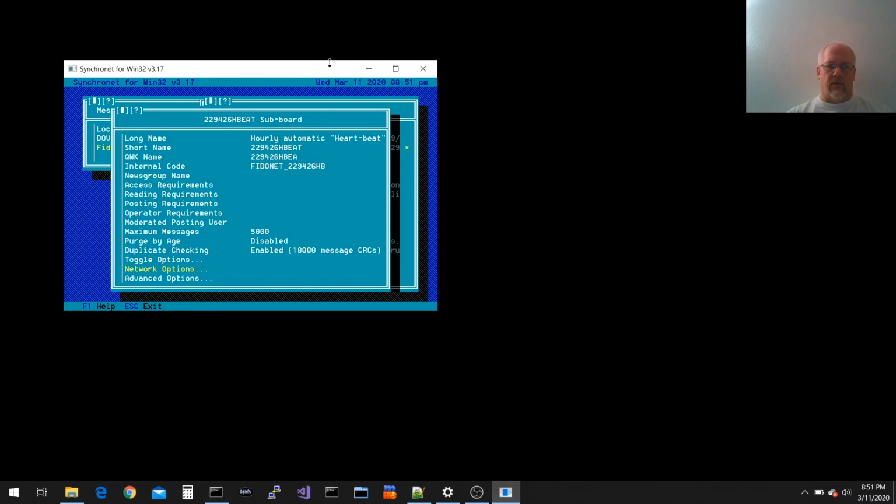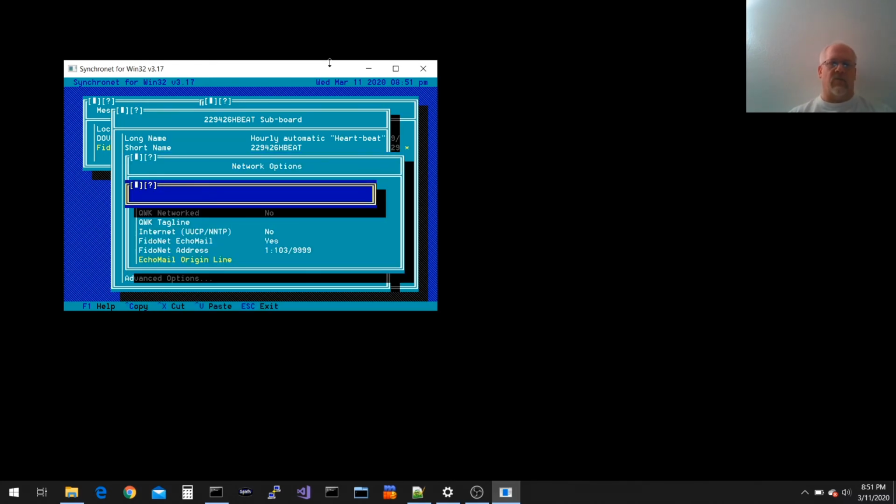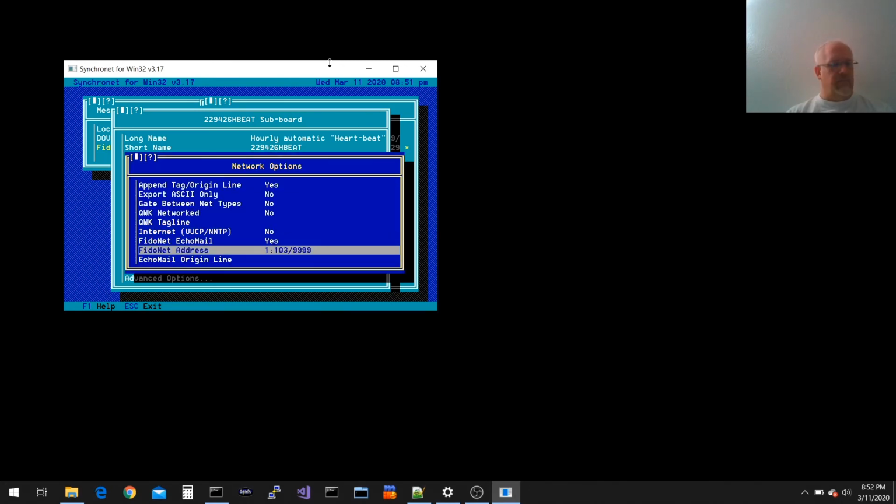And if you really want to, you can override the origin line here. You could have a separate custom origin line for every area. You don't need to do that. And you could also override your FidoNet address. You don't need to do that.